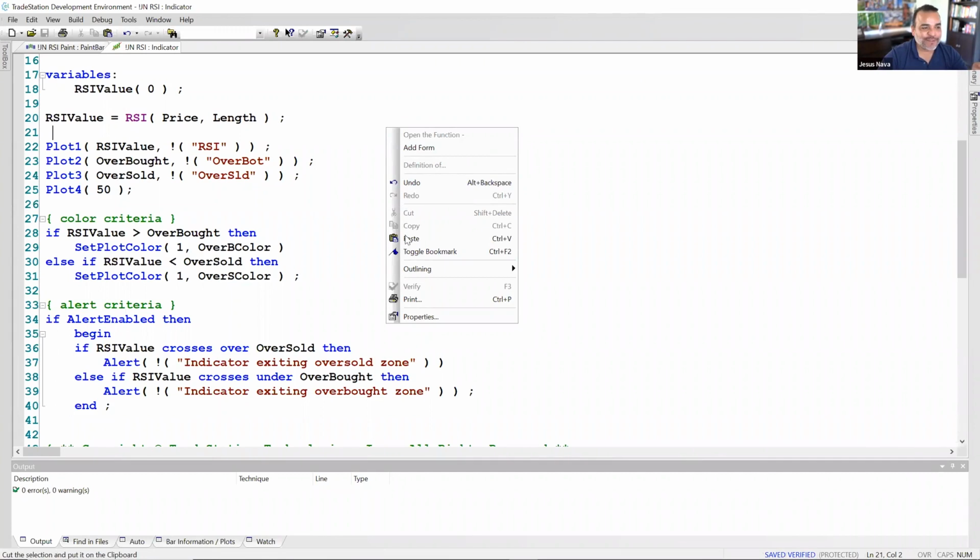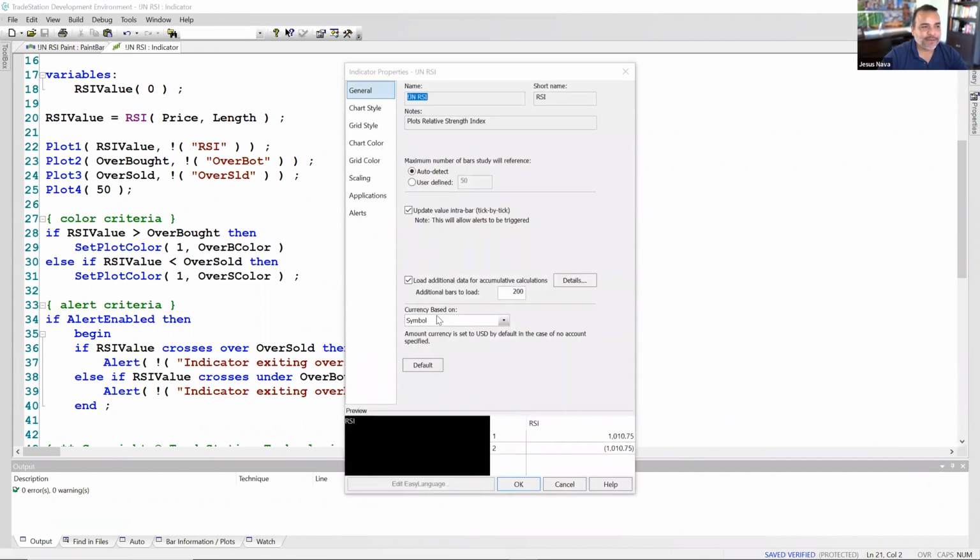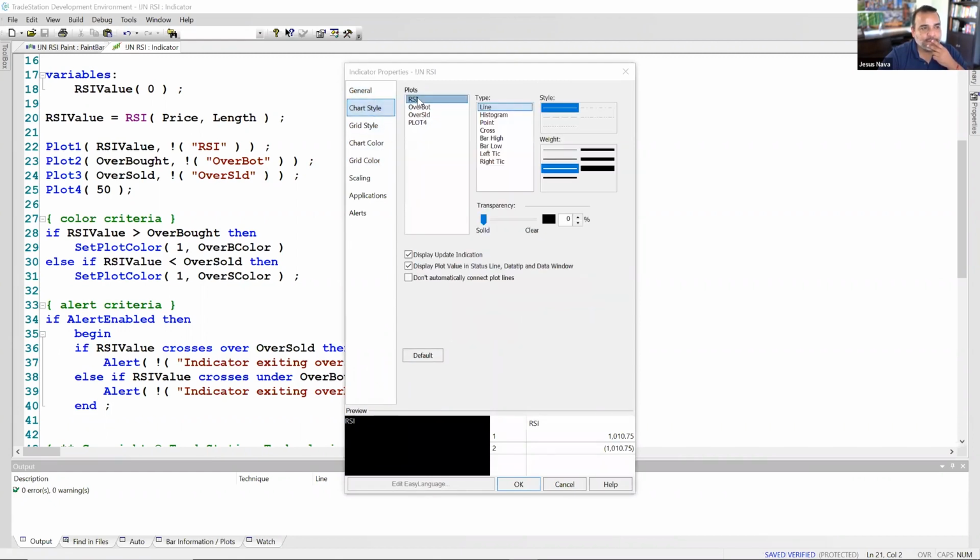But here I have to right click and go to properties because I want to make sure that I go to my chart style. Notice the plots here. I only have names for plots where you have those quotations. Take a look at the one that I added, which was plot number 4, and I added the 50. There's no custom name. It just says plot 4. Now, this is simple because that's the one that I added.